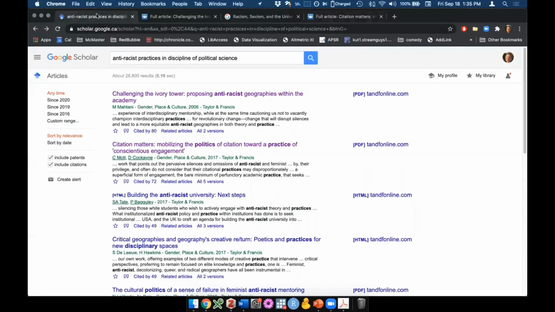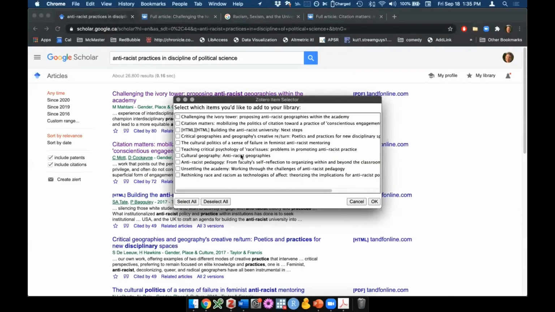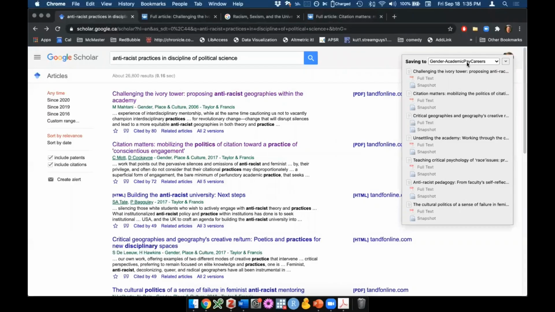You can also, even if you're in a Google Scholar search like this, you'll see that now my little icon up here looks like a folder. That's because it has kind of listed all of them. And I could, if I wanted, kind of go through and just collect a bunch of them, and then hit OK. And you see now it's adding all of those.